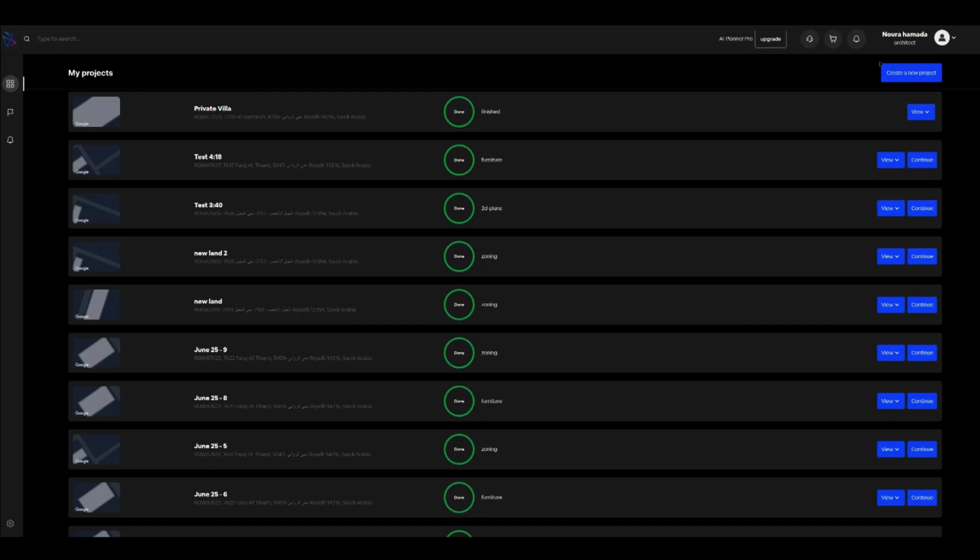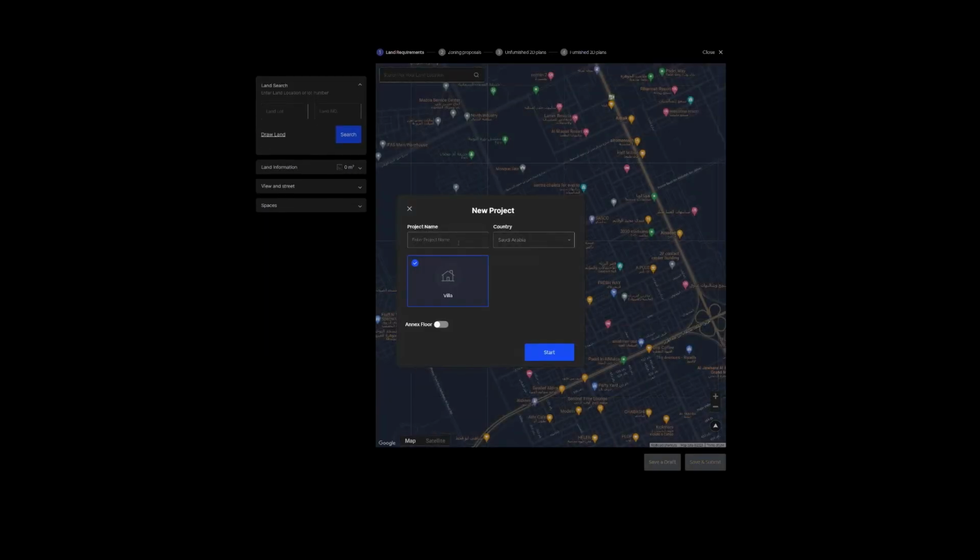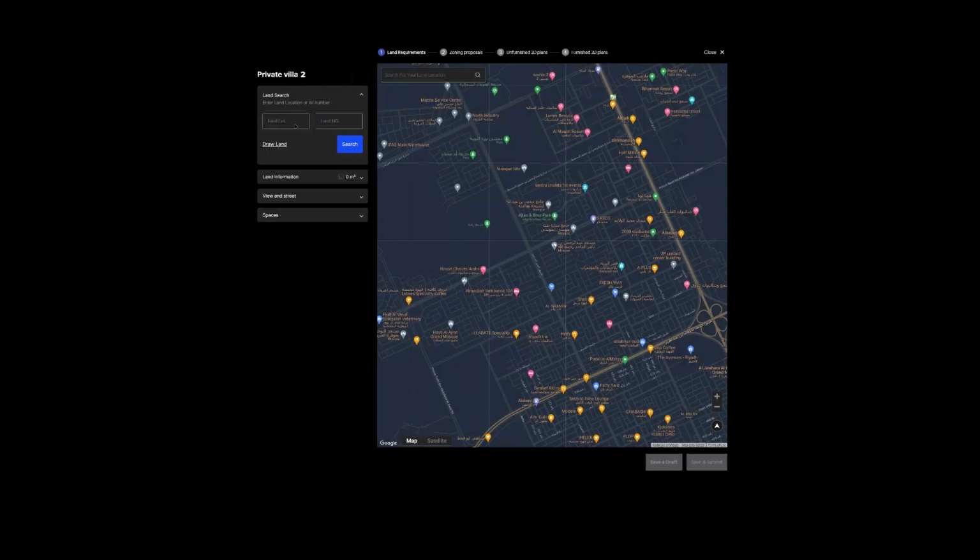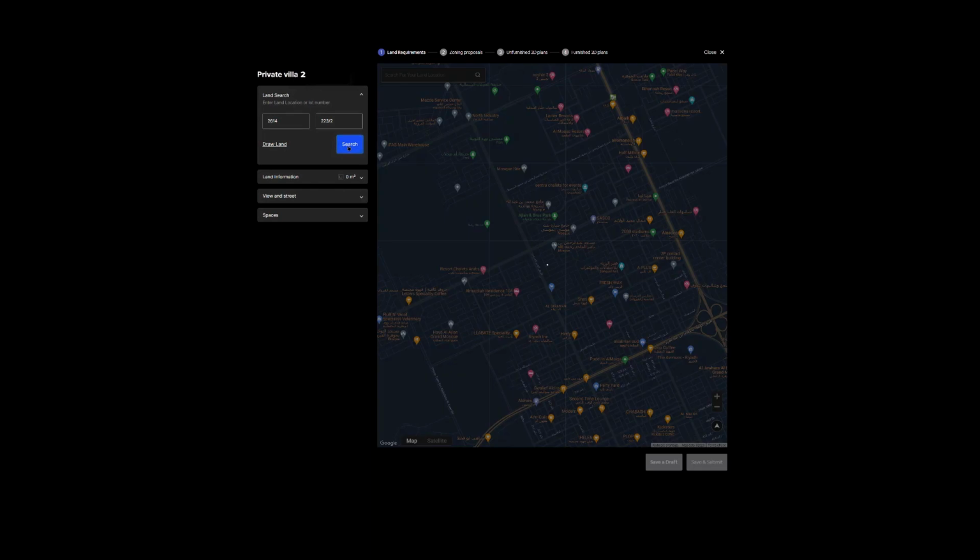Let's get started. First, click on Create a new project. Here, name your project, choose your country and pick its type. Unlock this button if your project contains a roof. Now, select land scheme and plot numbers you desire. Click Search and here it is, your land.